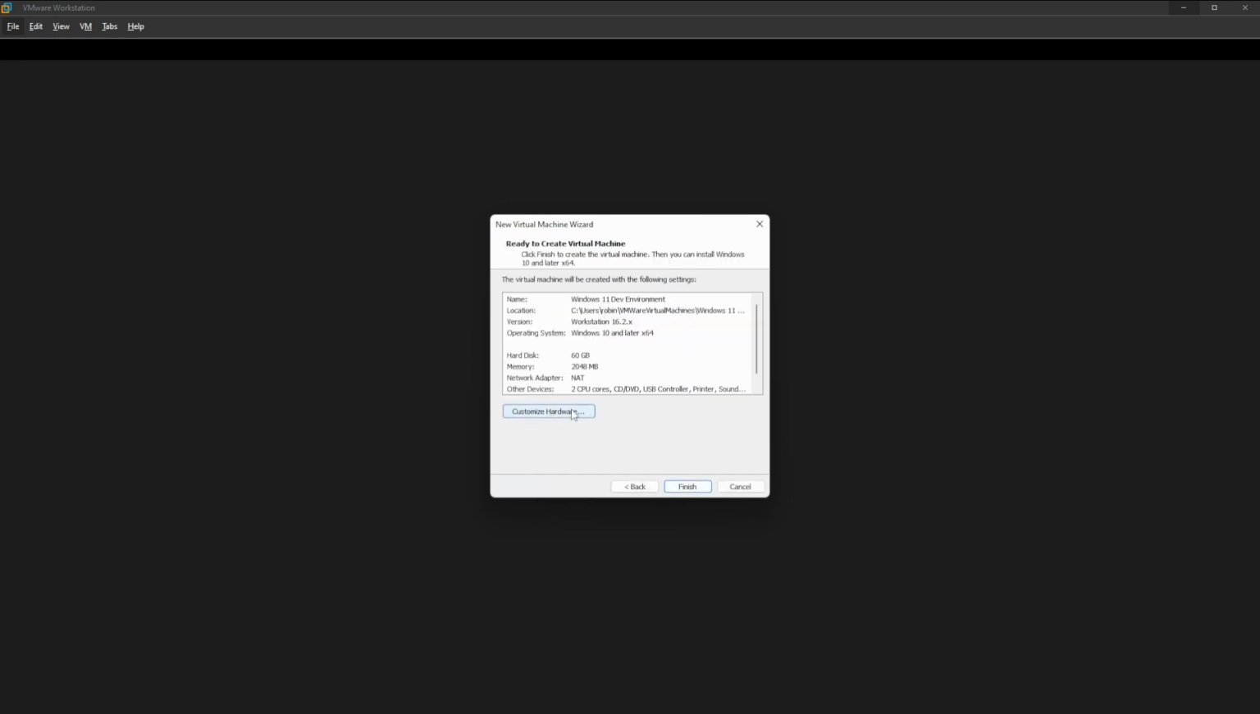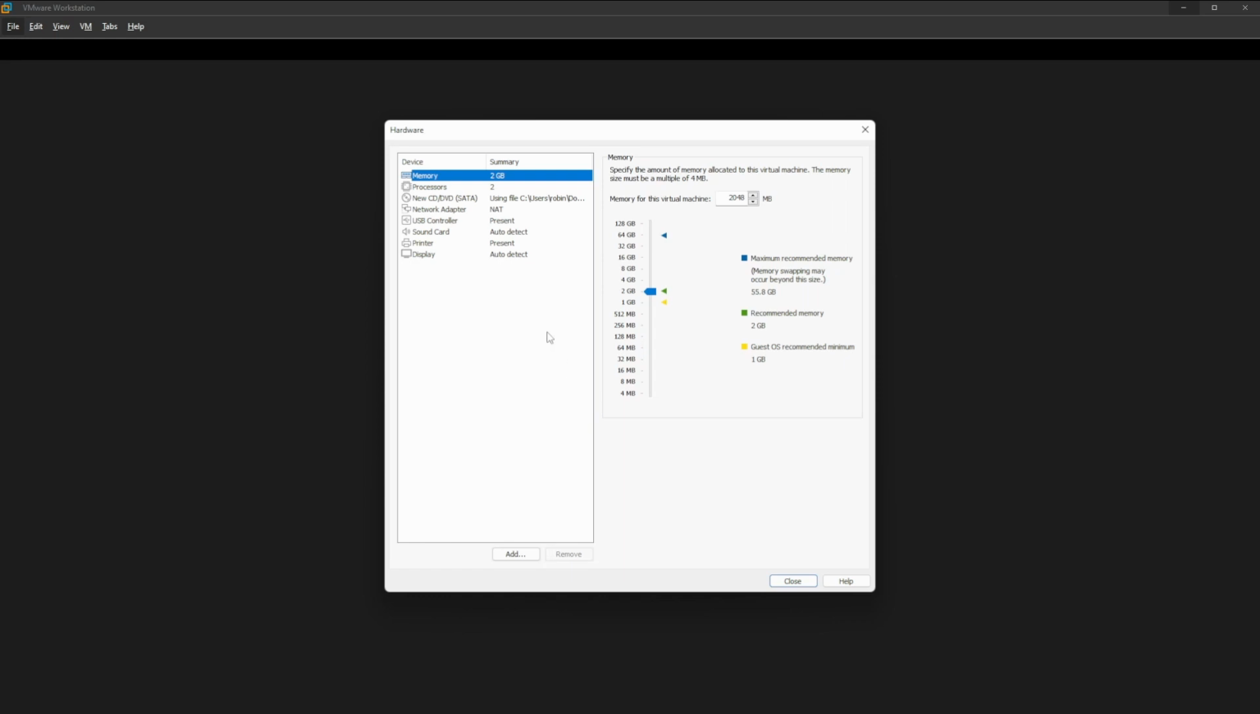Now what we want to do in particular is to give this a little bit more memory. I will give this about 20 gigs. Okay, now that's another thing you really want to make sure you've got. You want to have as much memory in your host as possible. You can get away with 16 gigs, but ideally if you can have more, that will obviously work better, especially with Docker.